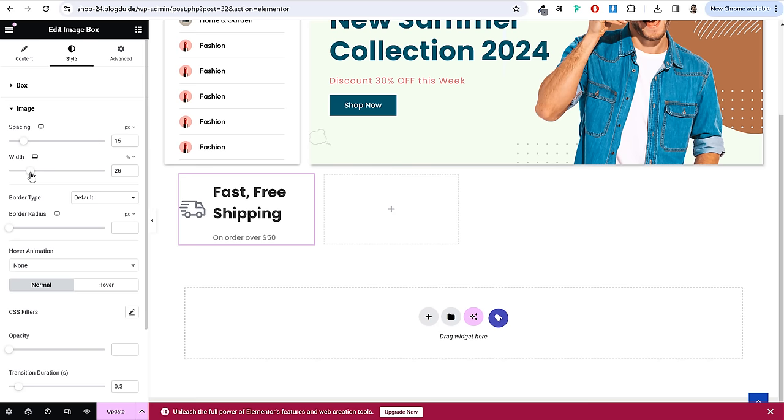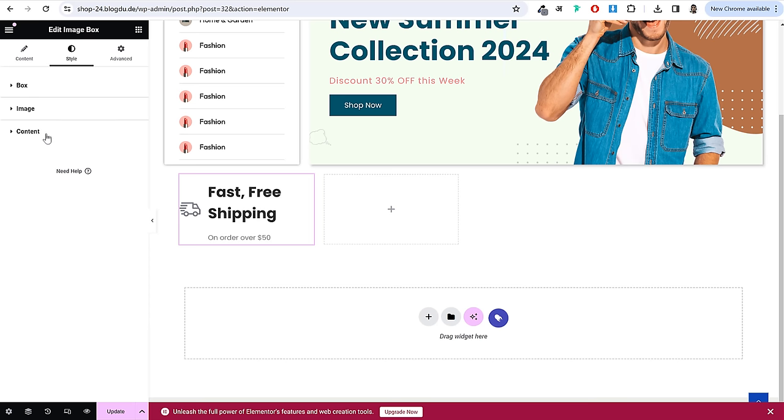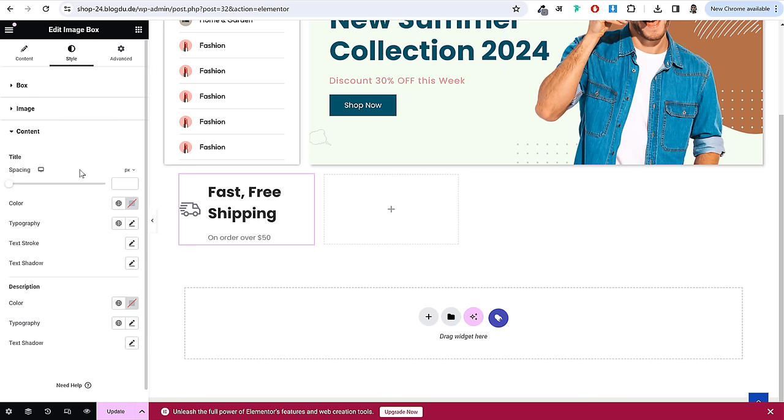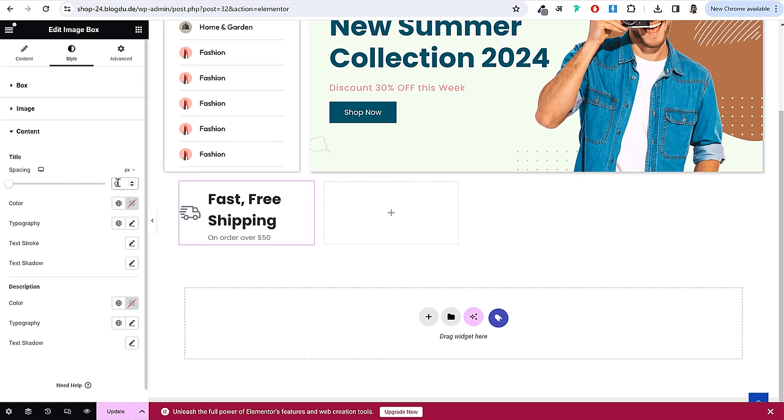I need to decrease the size of this image, so I'll make the width 20%. Okay, this will decrease the size of the image. Then we'll go to content and change the size of the content as well. First of all, I'll select this option. Spacing, I don't want any spacing. We have a lot of space between the heading and description, so I'll make spacing 0. It will decrease the space between the heading and the description.